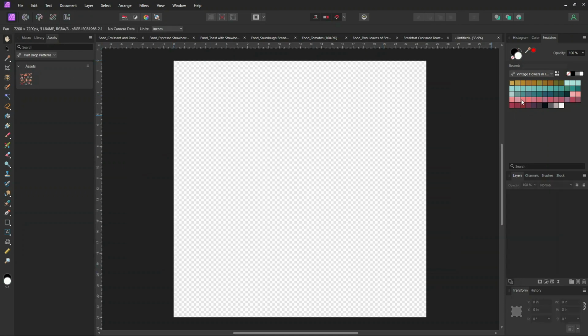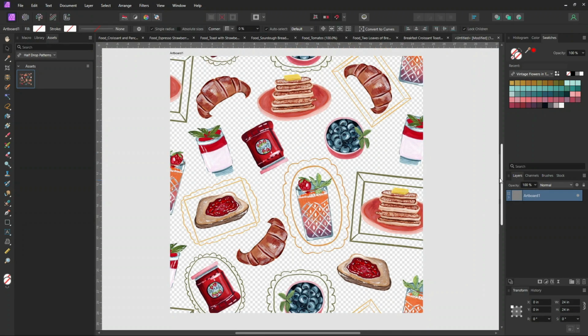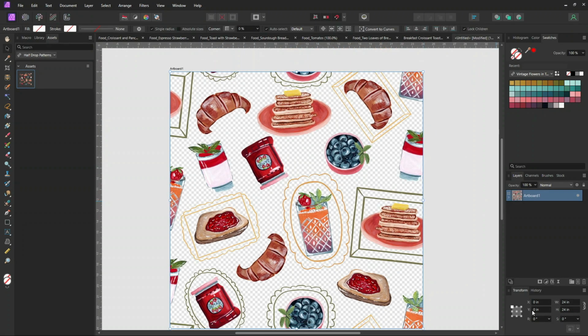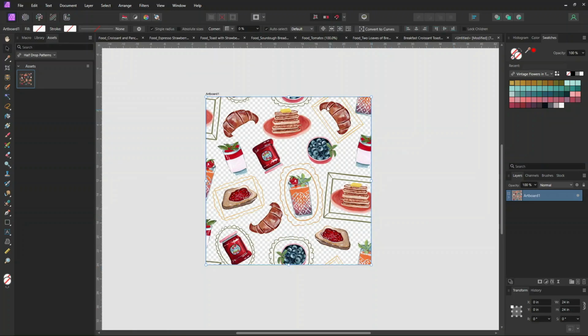Then the next thing we want to do is go ahead and drag our asset, which is our half drop pattern that we just created, and make sure that it's fully centered 24 by 24 0 0. So what we want to do here is the same thing that I did with the PNG file. Okay, so now we have the artboard in our newly created 24 by 24 inches, and we want to convert these half drop tile into a full drop tile.